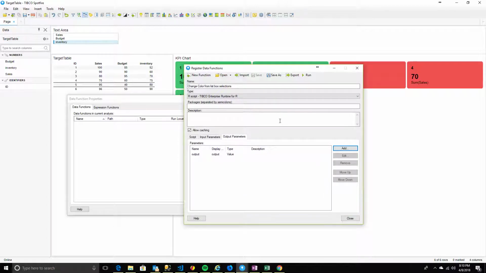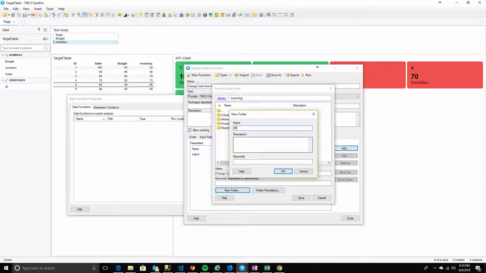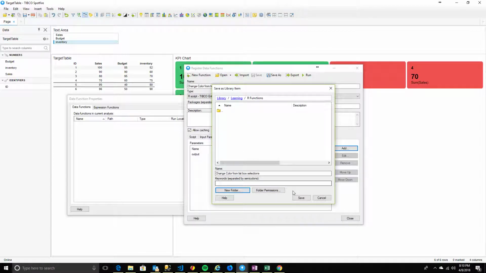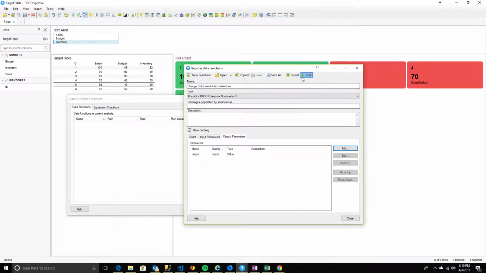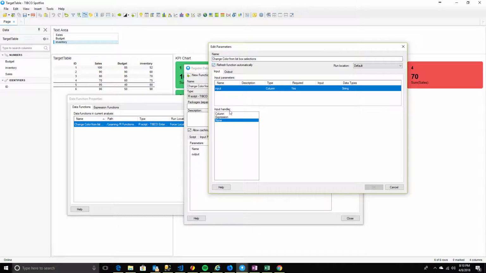I'll quickly try to save this as learning, and then our functions are in my functions folder, and then changing color and listening. Okay, it's done. Run. Now first thing is, let's keep this function refresh automatically.